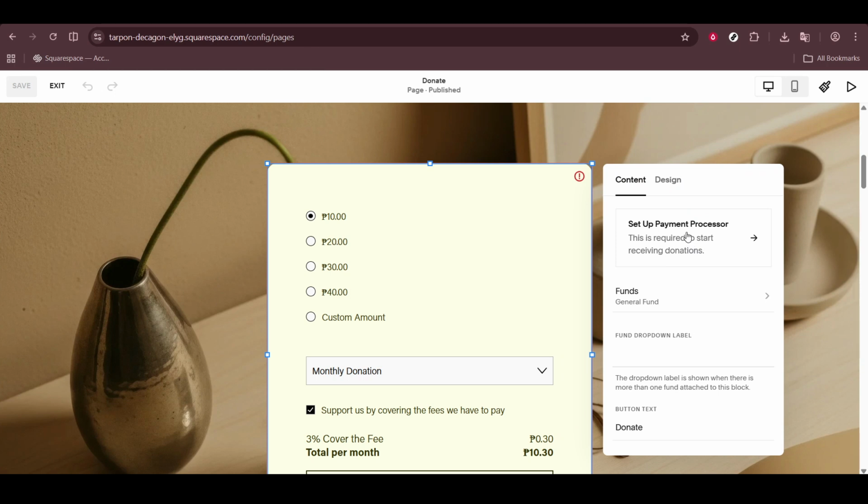If your site hasn't connected a processor yet, Squarespace will walk you through a quick setup so funds can land in your account. Just follow the prompts to complete that secure connection. If you've already connected one for other products or services, you'll simply confirm it here. A working processor is essential. Without it, visitors can see your form but won't be able to complete a donation. Now click the Funds tab.